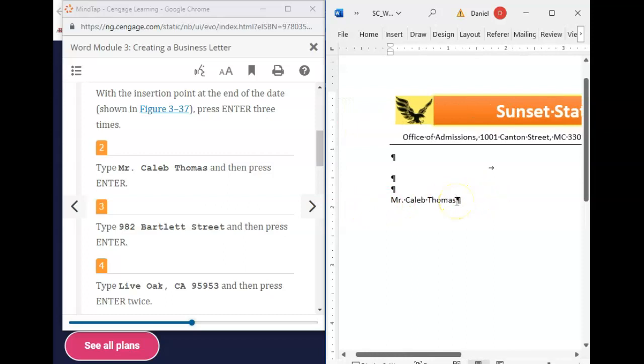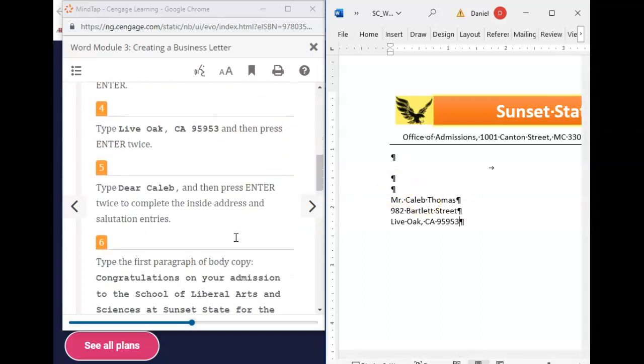Alright, Mr. Caleb Thomas, then enter, 982 Bartlett Street, and then Live Oak, California, 95953. Then we're going to press enter twice, and we're going to put Dear Caleb, comma, and press enter twice.